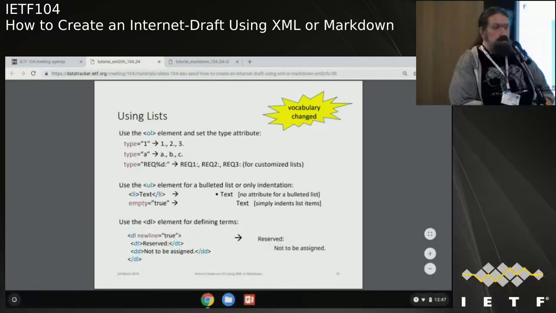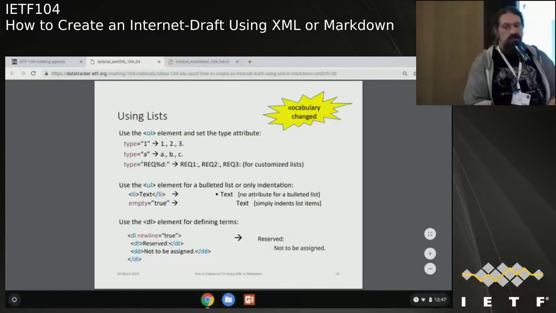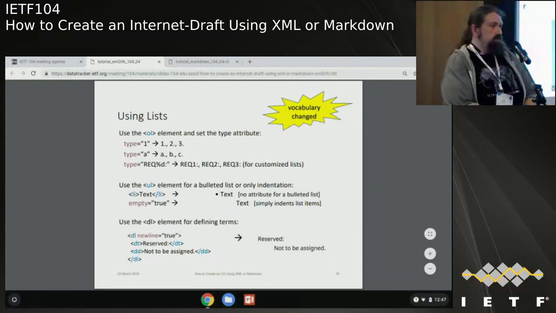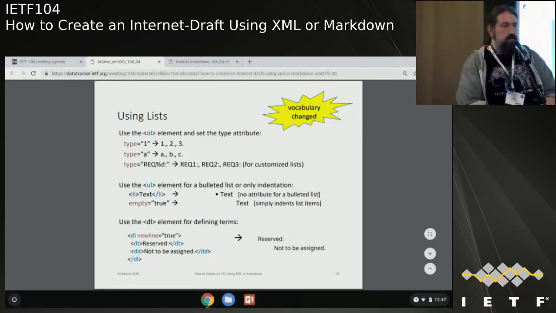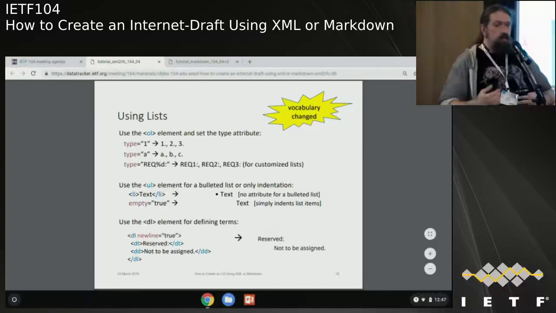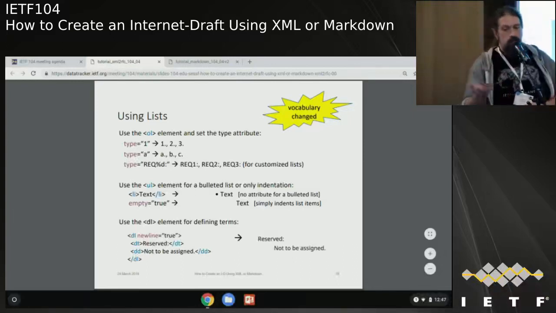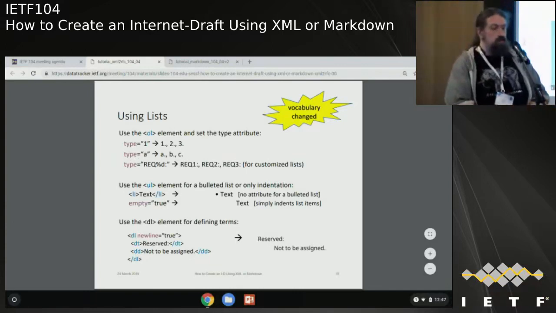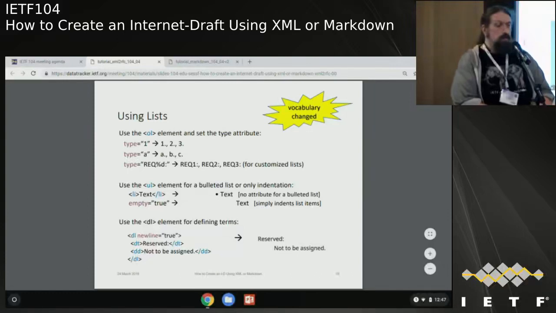Also new here is differentiated list types. Before, you might have been used to putting in list and T elements in order to render out, and having to do some fiddling with attributes. Now there's differentiation between ordered lists, unordered lists, and definition lists. So the ordered list is your normal list with numbers or with letters. There's also some additional customization you can do via the type attribute on the OL.